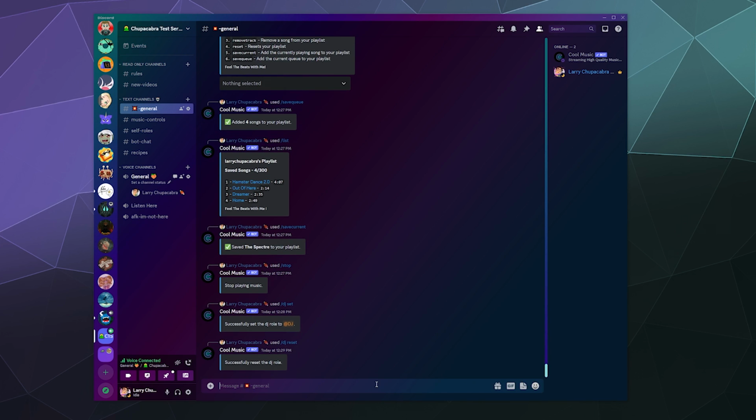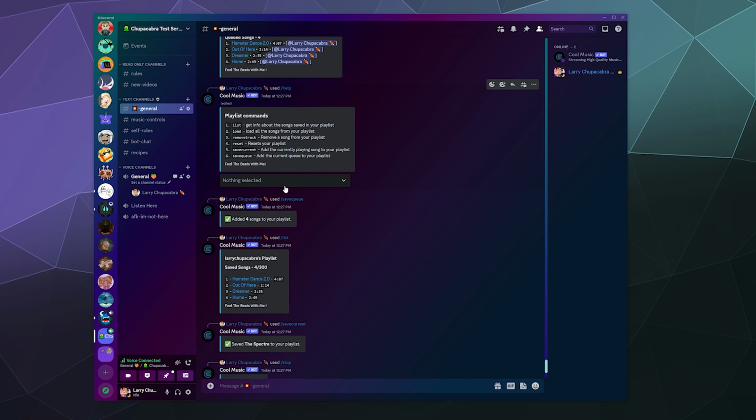So that should cover the majority of what you want to do with Cool Music Bot. I like the simplicity, I like the snappiness, and I like that the playlists are a lot quicker and easier to use. You don't have to load one. It's just, you have one all the time. It is you. You are the playlist. You have finally become the ultimate.